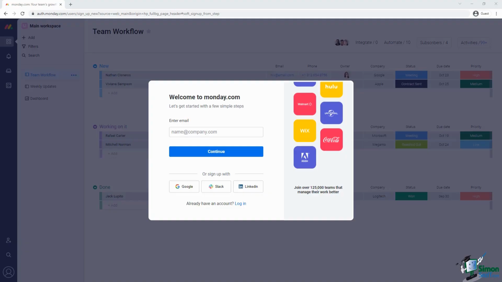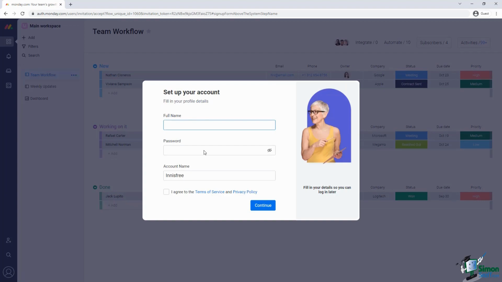If your team uses Google Workspace, it's probably best to use the Google option. Else, I'd suggest using your email address. For demonstration purposes, I'm going to use an email sign-up. After I provide my email address, it simply asks me for a few additional pieces of information.